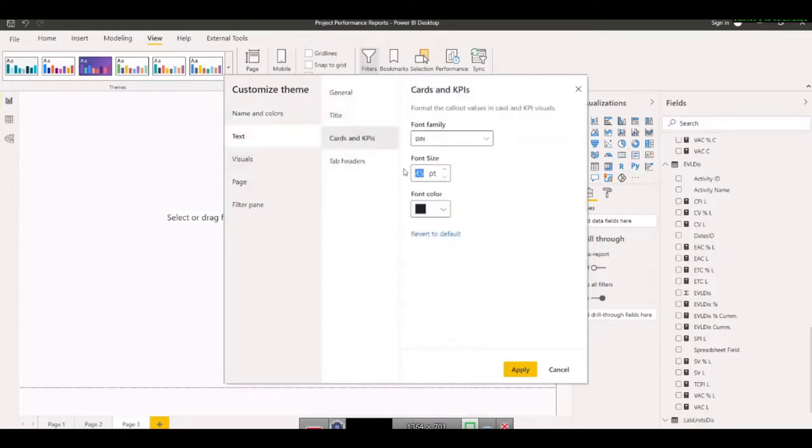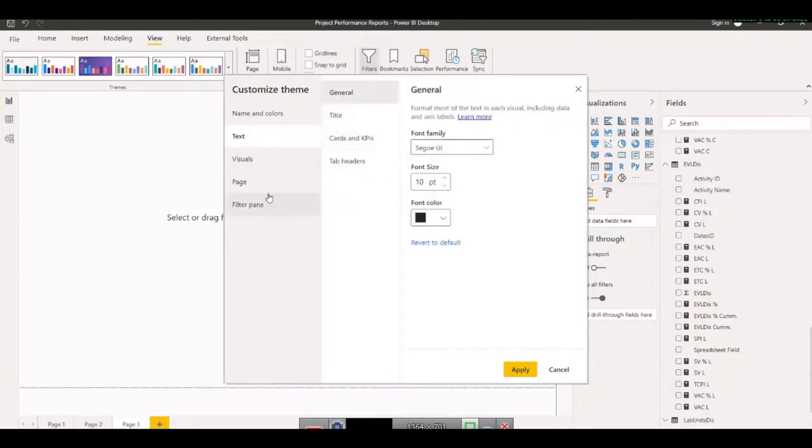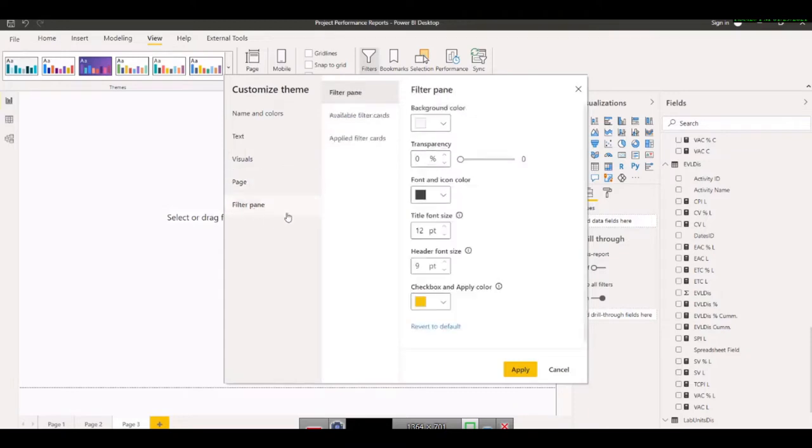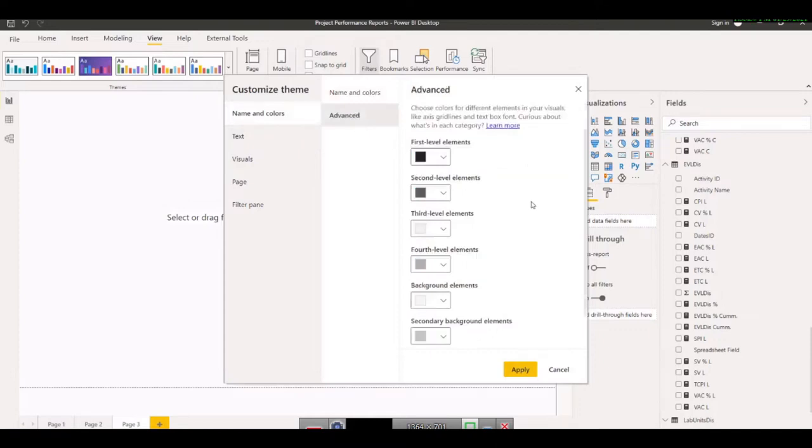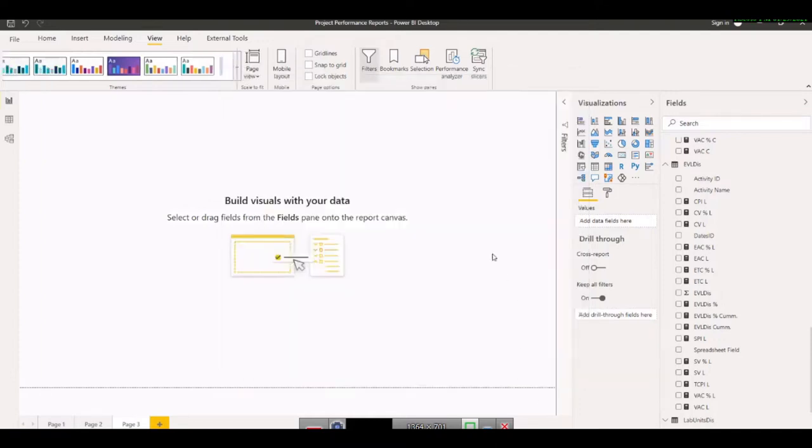For example, for the card I need that to be, let's say, 16. Top headers are fine, title, page filter pane, numbers, colors are okay. These are the two main colors I will be using, and I think it's okay as of now. If things need to be changed, we can change them here during the report. So let's start. I will just delete the two pages we don't need.